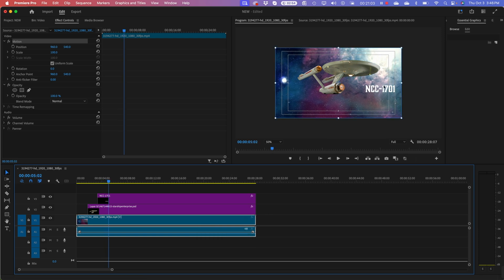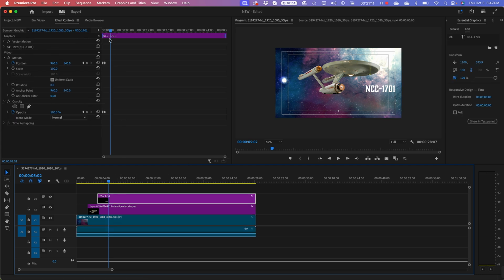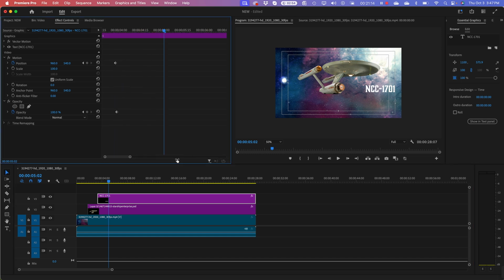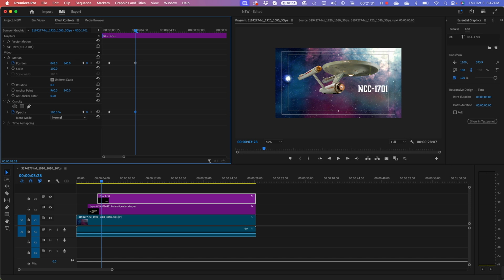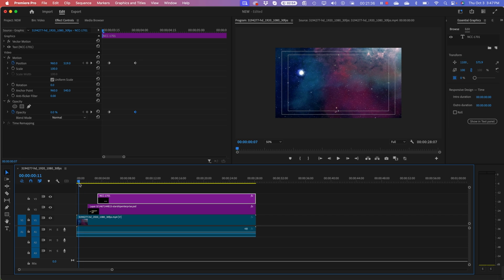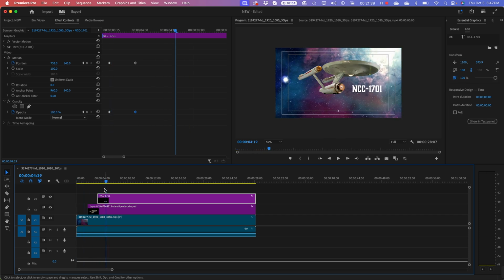So there we go. And I don't like where my type is. Why is it there? Let's take a look at this again. Put my playhead back right here. Opacity's there. I want to pull my text across to here. There we go. So it's all a little closer together. All right? So we've animated a couple of objects.